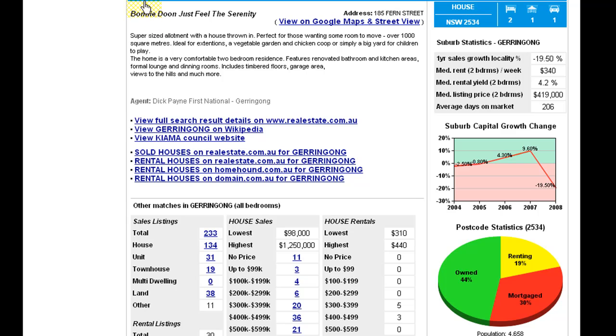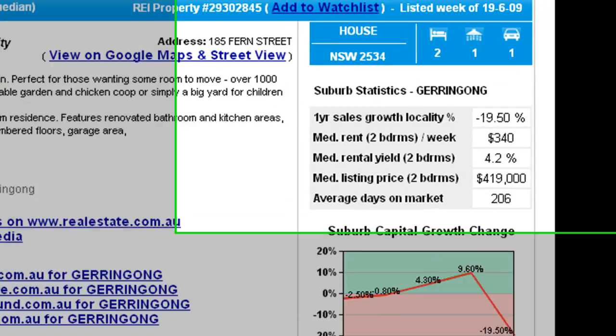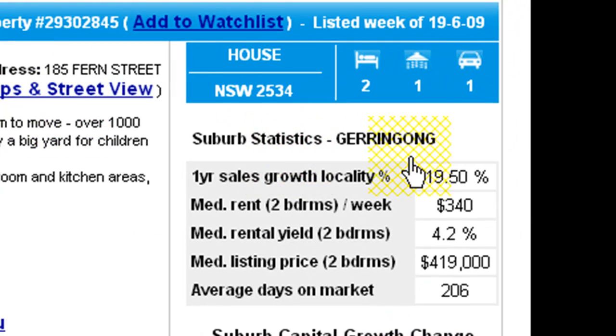So here's an example here. This property in Gerringong, New South Wales. We can see it's on the market for 490,000. Based on some live suburb data that we feed, we can see that the median listing price right now of a 2-bedroom house in Gerringong, New South Wales is 419,000. We can see that right now in the suburb, the average days on the market's 206, so that's quite helpful in terms of understanding the speed at which property is moving. We can see at the top of the screen here that this one was listed 19th of 6th, 2009, so we get an indication of how long this has been on the market, how fast the suburb is moving.